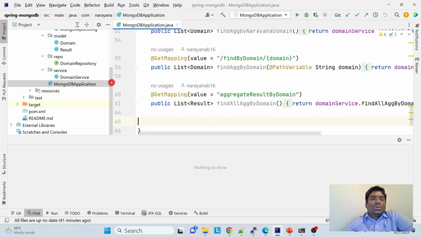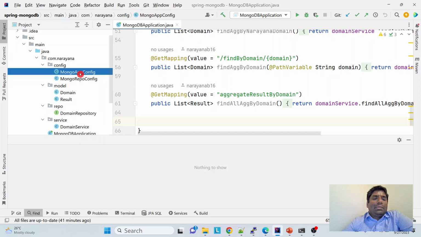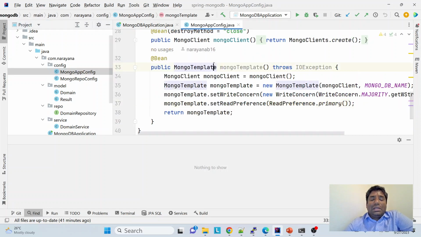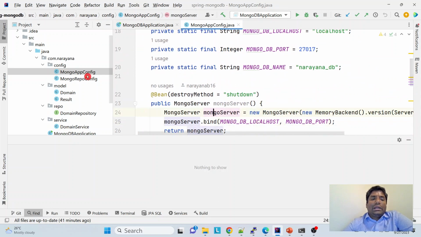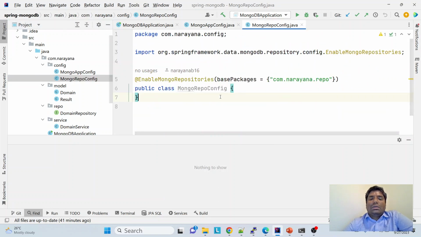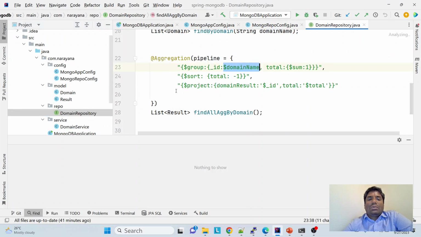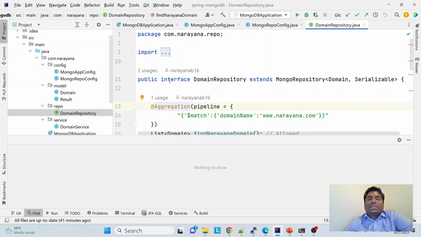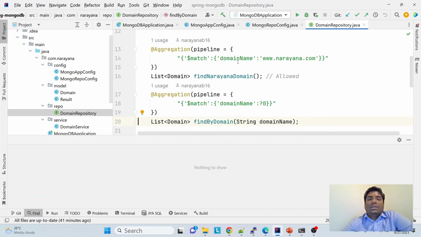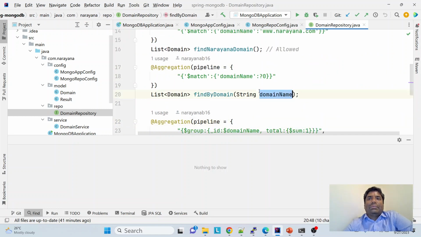Okay. So here I have an application config where I'm creating the Mongo server, which is inline. You can go ahead and read. And I'm using a Spring Data repository. I'm representing which repository package I need to refer. Yes, I have a domain repository. In the domain repository, which is inheriting the Mongo repository, I have the three operations: find Narayana domain, find by domain name by passing the domain name.